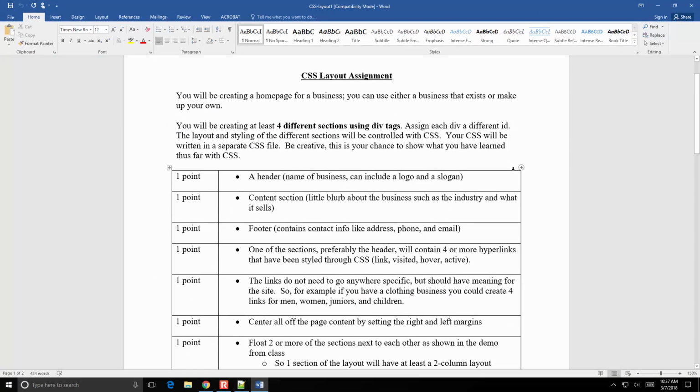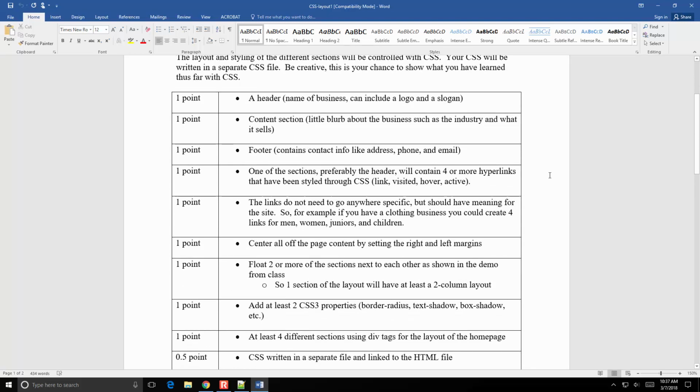Be creative. This is your chance to show me what you've learned so far in this class with CSS. I will not deduct points if you have no really good aesthetic feel to your website, because all I care about is functionality, but all my friends care about aesthetics, and that's perfectly fine. As long as it looks nice, it's nice, and my nice is really ugly, so it's okay.